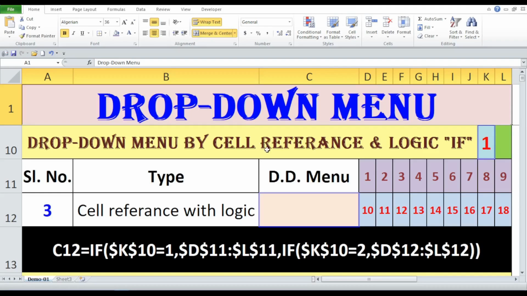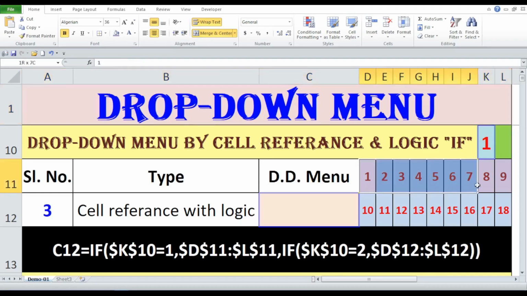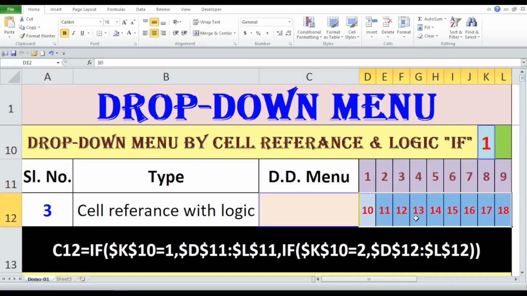In this dashboard, you can see the numbers 1 to 9 displayed in the cells from D11 to L11, and in the cells D12 to L12, the numbers 10 to 18 are displayed. Let's assume these represent the roll numbers of students in Class 1 and Class 2, respectively. You might think that the roll numbers of each class should start from 1, but here I have intentionally assigned Class 2 roll numbers as 10 to 18 to differentiate the values in the drop-down menu. We are going to create the drop-down menu in cell C12.